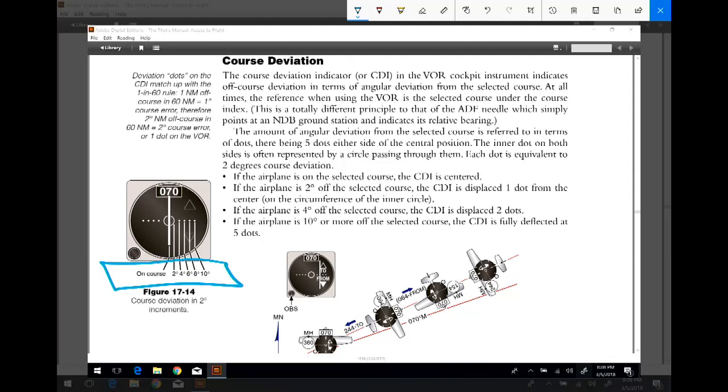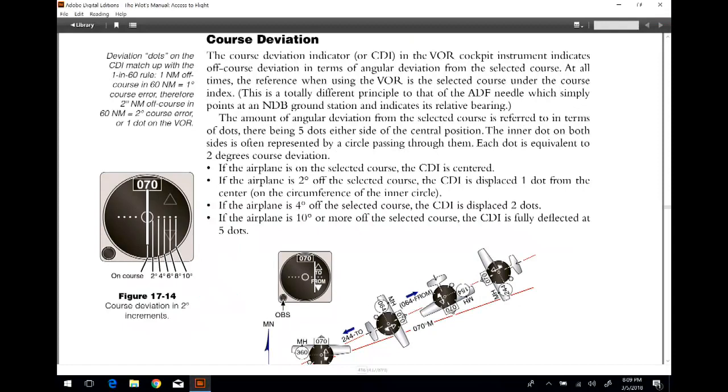Okay, so with this, it kind of helps to know how far away you are from that station, to know exactly what those dots mean. So that's where you need to look and understand how far off course you are based on which phase of flight you're in. When you are in the en route phase and you are the greatest distance away from the VORs, it's a little bit different than when you're right on top of the VOR. So that's what this is telling you, about your course deviation and what that means.